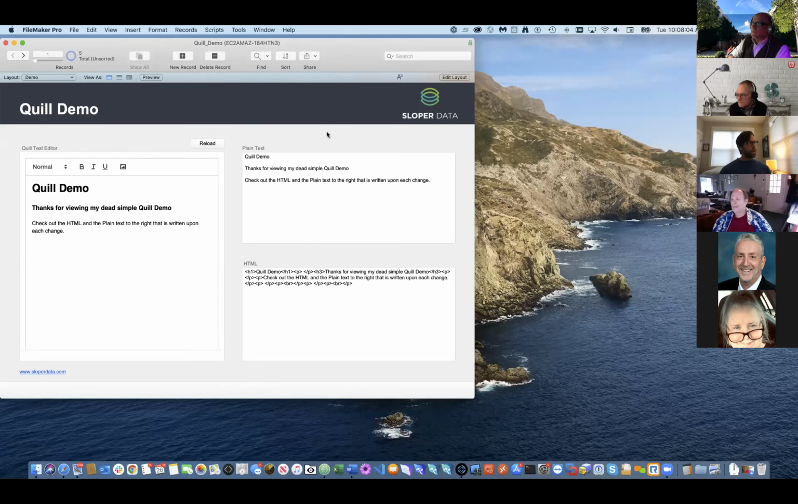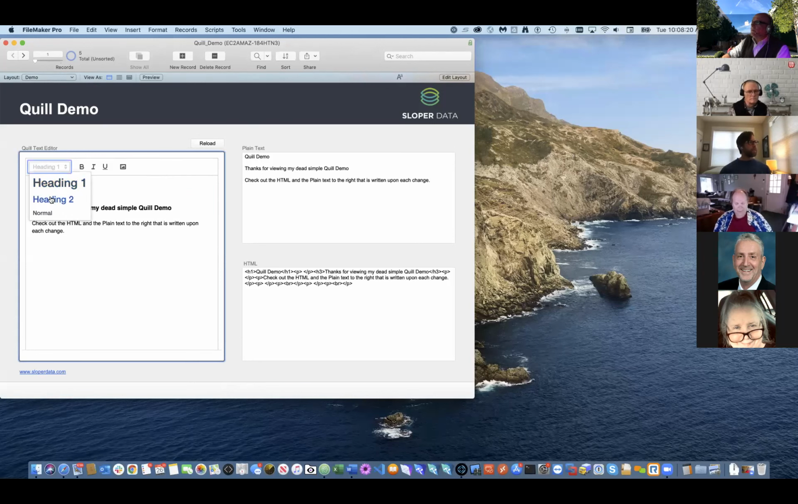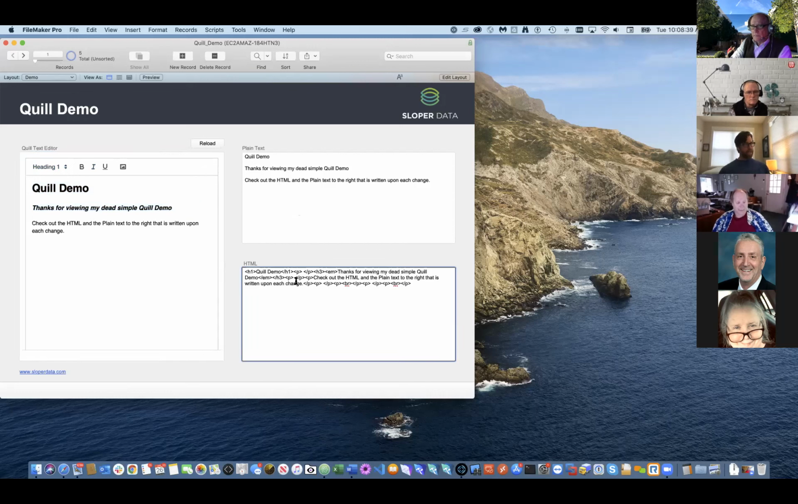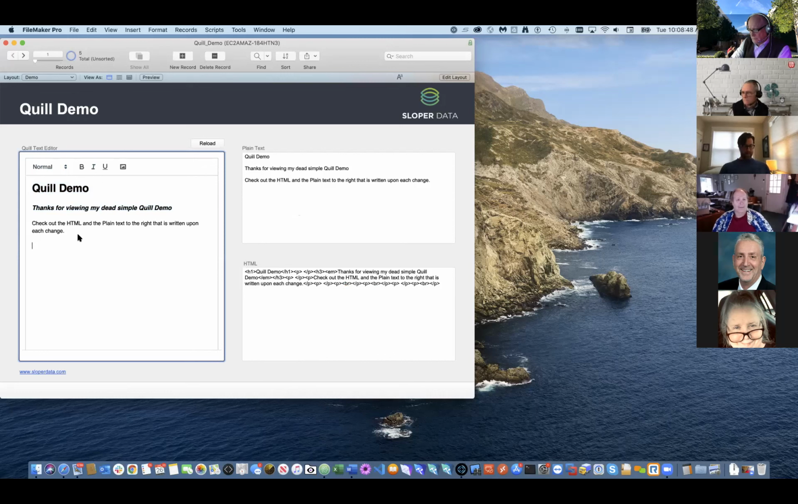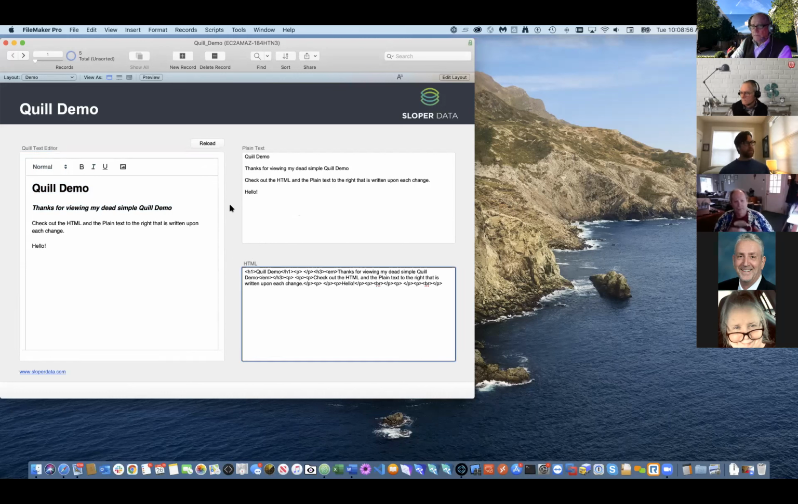Okay, so over here is our Quill text editor. It's basically a WYSIWYG text editor, so you can style text by choosing the headings or italicizing. Then on the right-hand side, I'm also grabbing the plain text and the HTML. So if we italicize this, it'll add our italics tag into our HTML. So we're grabbing our HTML and our plain text from this Quill text editor.